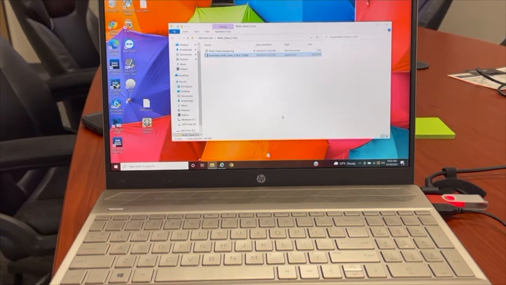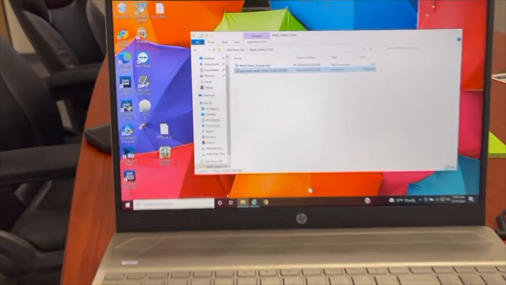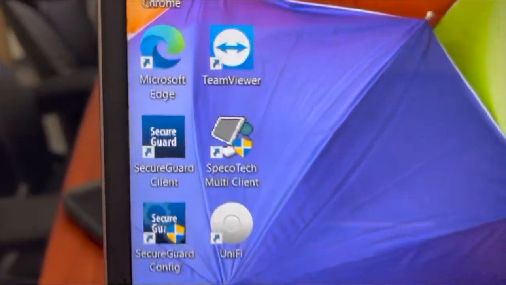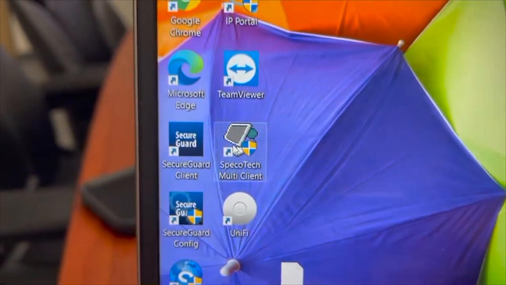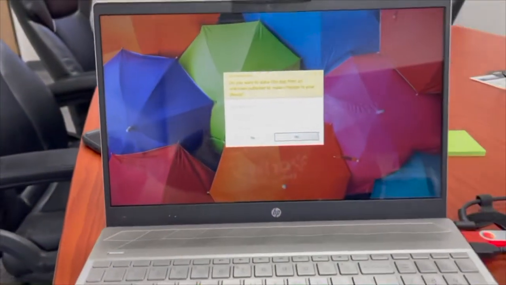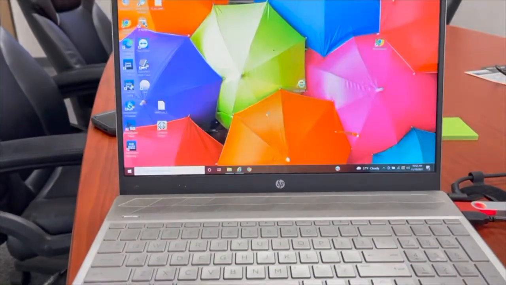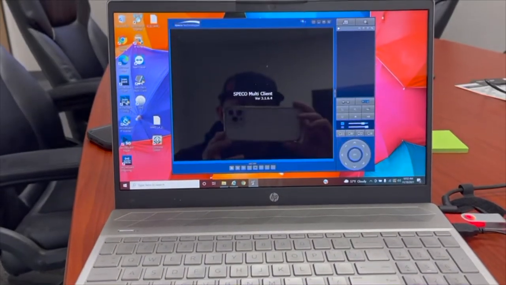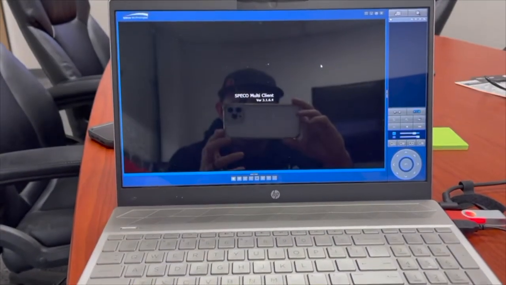Next, next, next. It's going to give you a little picture icon. It looks something like that. Go ahead and double click. It's going to say, are you sure you want to open? There's the multi-client. Now you need to add the site.